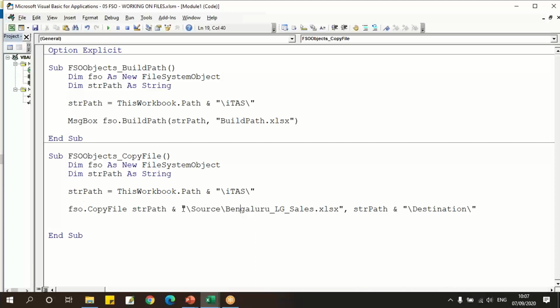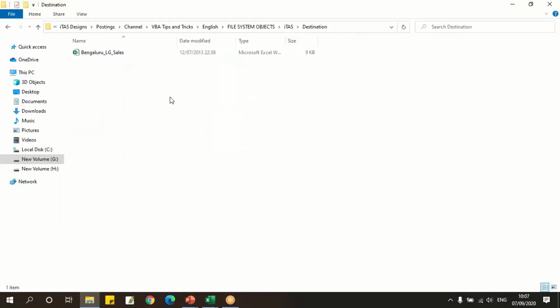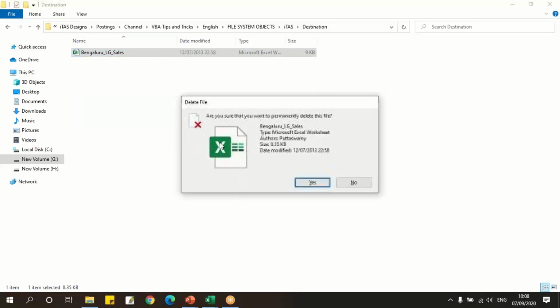So let's run this. Make sure that the path and the file name is proper, otherwise you might get an error. Let's run this. Now the program is run. And let's go and check in our destination folder. You can see the file has been copied. This is for a single file. Let me just delete this.